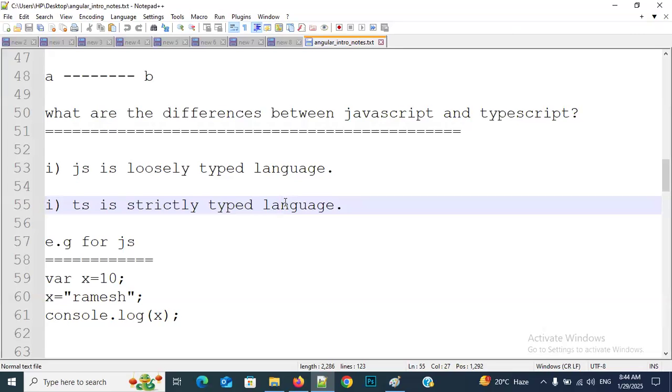For example, whenever you are developing the application, we need to deal with data. How do we deal with data? By assigning it to variables. Whenever you assign to variables in loosely typed languages, there is no need to specify the type of the data. In strictly typed languages, for the variables we need to specify what type of data they have to accept. That is the difference between loosely typed and strictly typed.